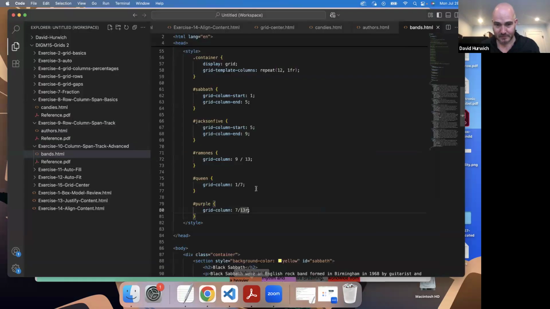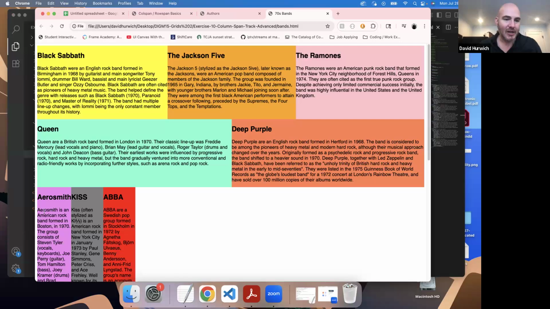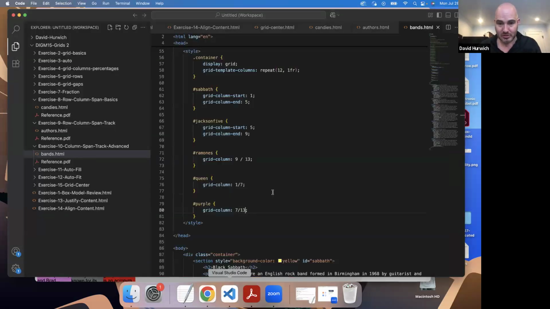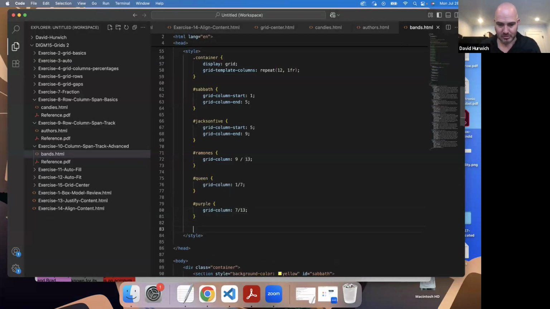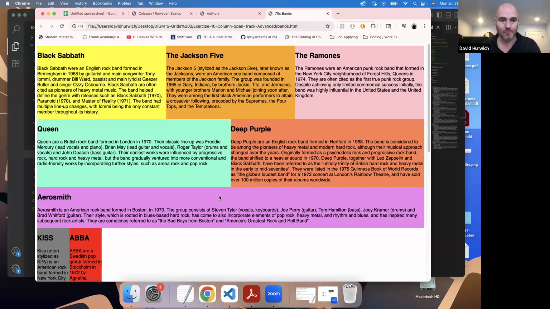Oops, did I not save? Oops, I put R. It's always the little things. There you go. All right, Aerosmith goes the full width. So that's 12 out of 12. So if it starts on 1, it should end on 13. All right, boom. And then finally, Kiss is 3/4, and then ABBA is 1/4.